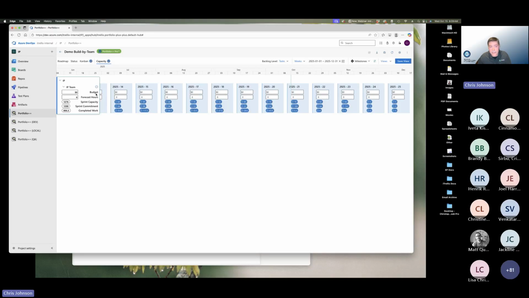And so if I take a look at these iterations for each of the teams, the fields that I have over here on the left are budget, forecast hours, sprint capacity, sprint commitment, and completed work. And so the basic idea is we're going to start with sprint capacity. And I'd like to point out that we're working in the tasks backlog level. This is seamlessly integrated with Azure DevOps.